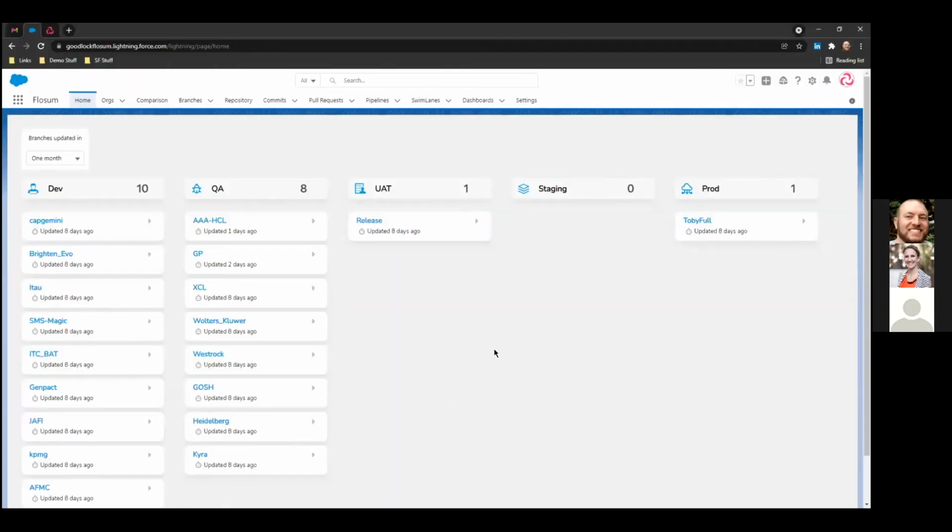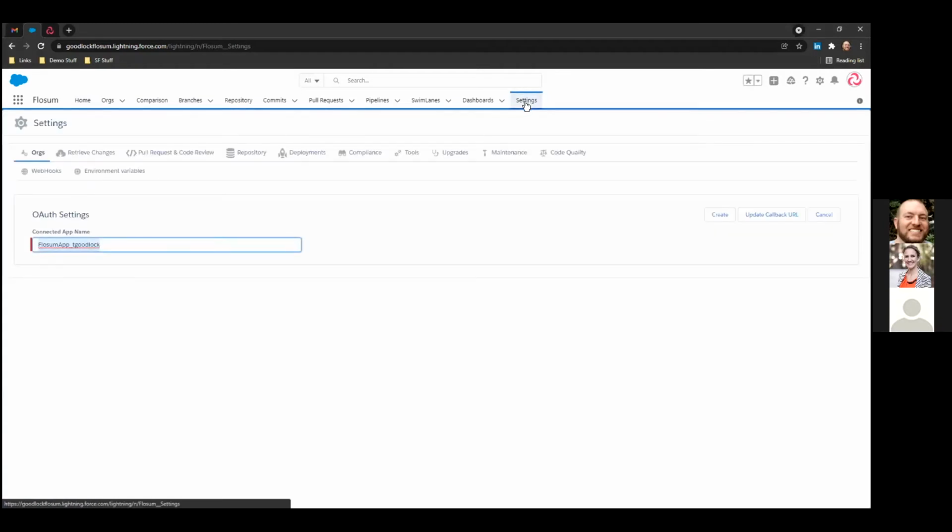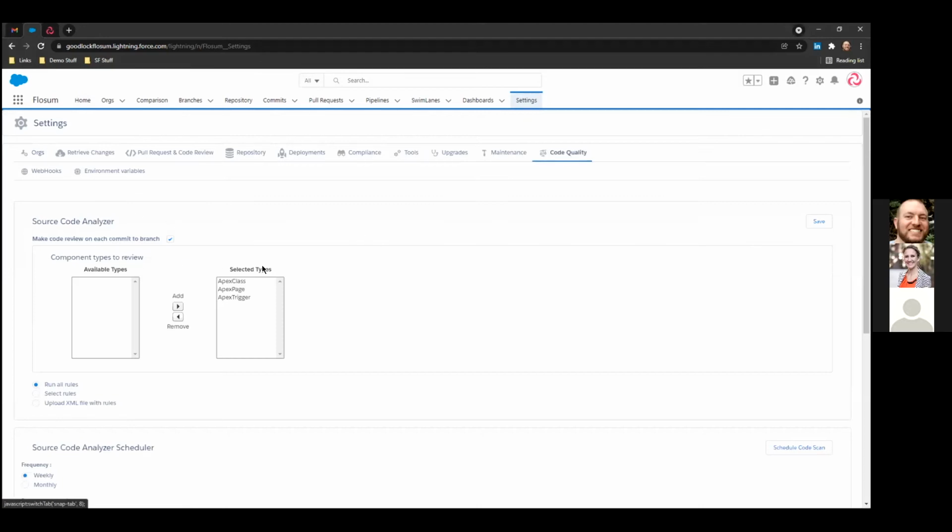So now we'll jump into our demo of how Flowsum handles static code analysis within our release management tool. So I'm logged into my Flowsum org right now, and there's a couple things that we can set up. If I go into the settings tab, we have a section specifically for code quality. What you can do here is set up exactly what you want to scan. So you can say, I want this to happen every time a commit is made into a branch. And you can select Apex classes, pages, and triggers as the component types that you want to review.